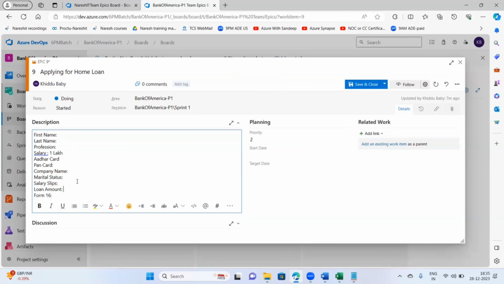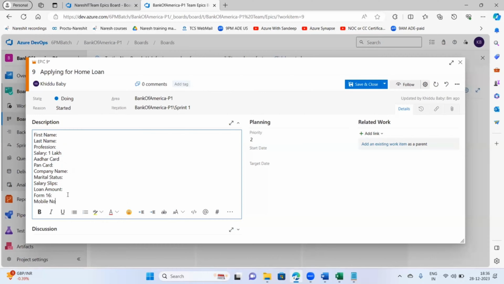Now you will design one web page. In the web page, you will mention all these things. The person who is looking for a home loan will give all these details and click on submit on the application. Then those details will be received by the bank manager, and the bank manager will proceed further. Mobile number, the most important thing we forgot, is the mobile number. Something like these details, which we can get here in the description box. Okay, fine.